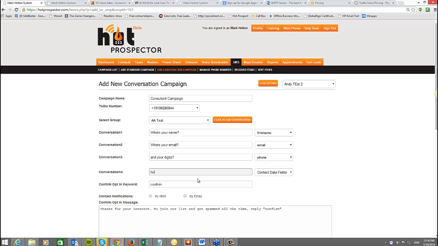What was your revenue in your business last year? Whatever. You can ask anything that you want, and then have that data automatically added to a contact field. And if you don't see the field that you want here, well, before you actually go into the SMS campaign, you create as many fields as you want in that group, so you can ask whatever you want, and add that here into your contact.